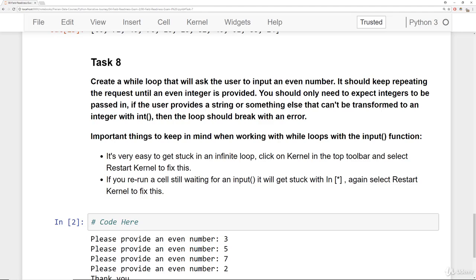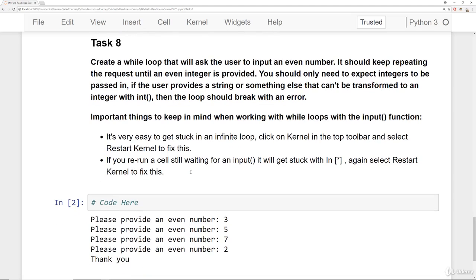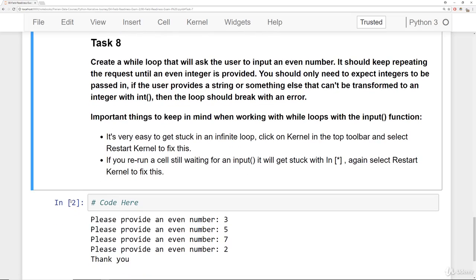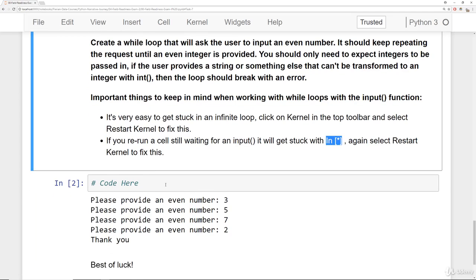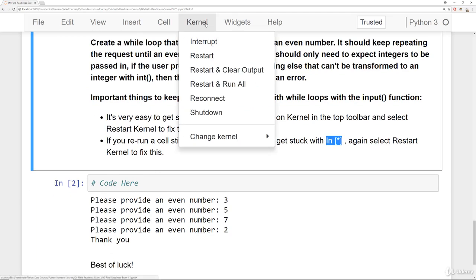Again, the important thing to keep in mind when working with while loops and the input function is that it's very easy to get stuck in an infinite loop as you're beginning to iterate on your code. If you ever get stuck, you're going to see an asterisk in the cell right here. If that happens, go ahead and click on kernel and then hit restart.